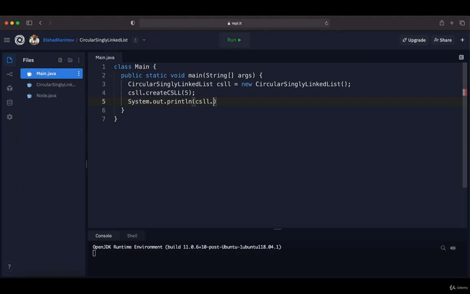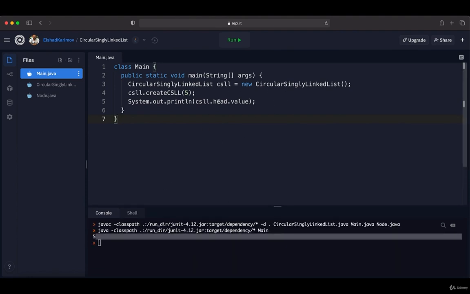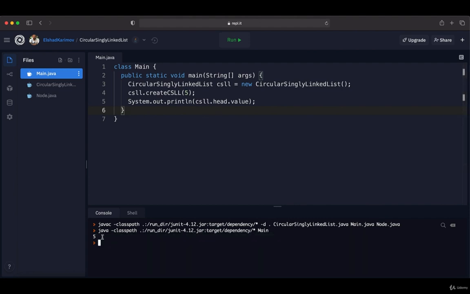So in this case, CSLL.head.value. Now if we run our code, you see that the value of first node is 5. Now how can we know if this is circular single linked list or single linked list? Now in this case, if we access the next reference of first node's value, it has to print out 5 as well, because in this case it's referencing itself.